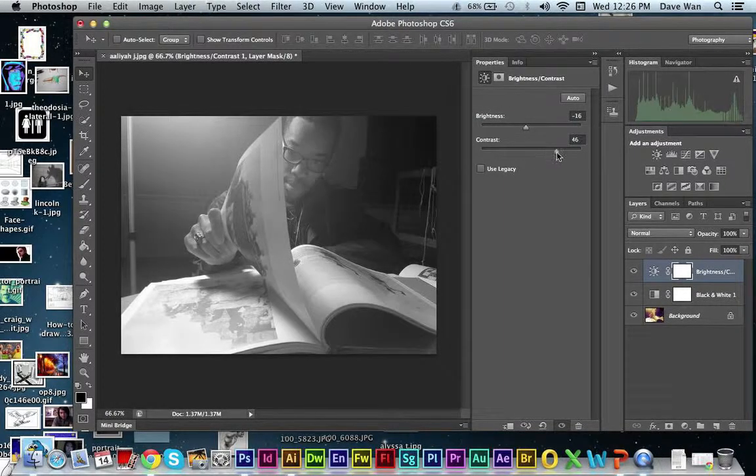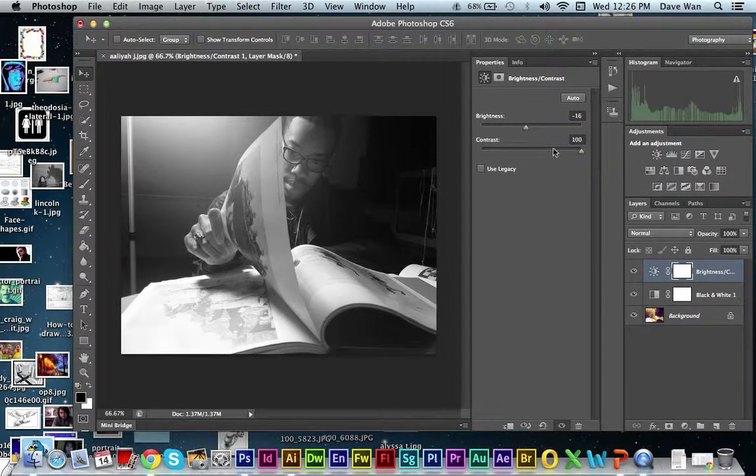So it's going to control your lights and darks in the picture. So you want to have your contrast way up. I'm going to leave it up on 100 for me, and this is going to control your light and dark areas in the picture.